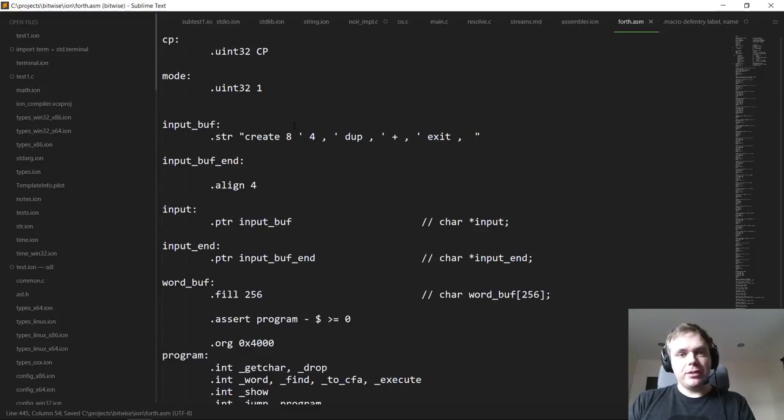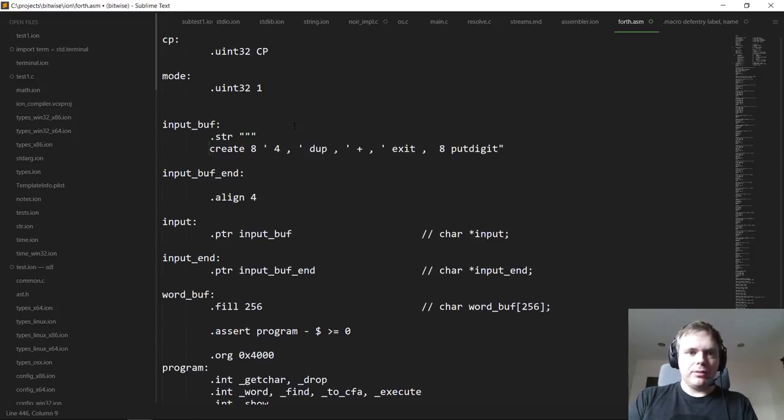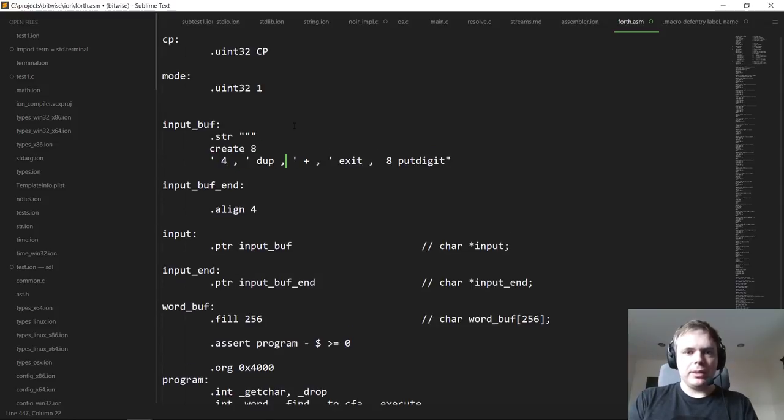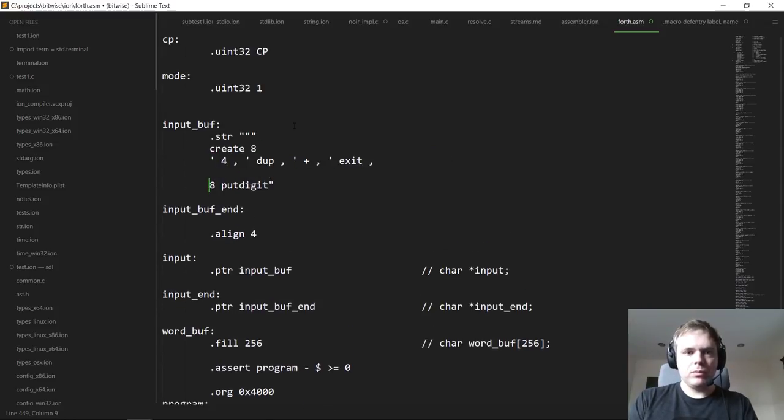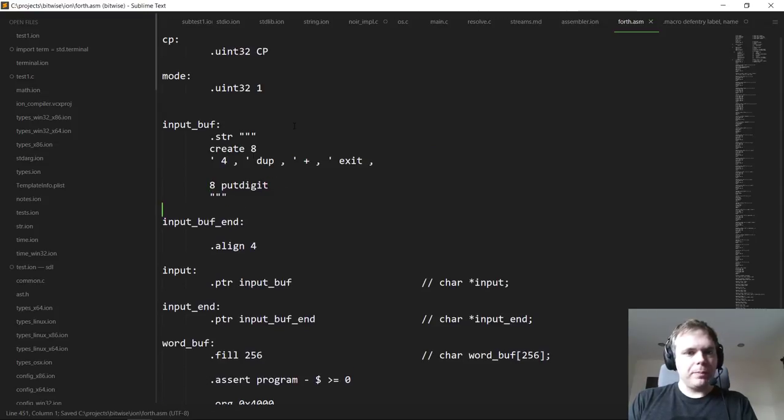And at this point, we should be able to say 8 put digit, because now it's in the dictionary. And you know what? Let's make this a multi-line string so we can start formatting things a little more interesting way. Okay.